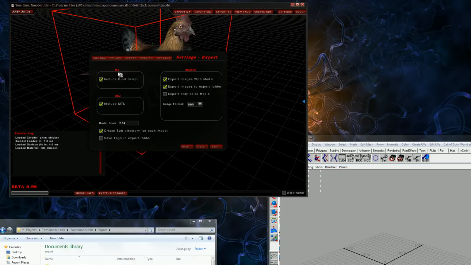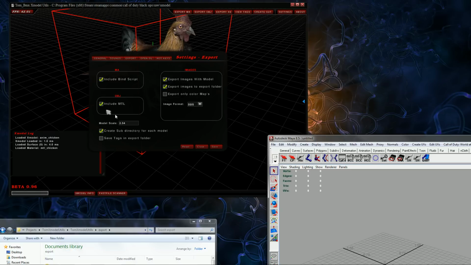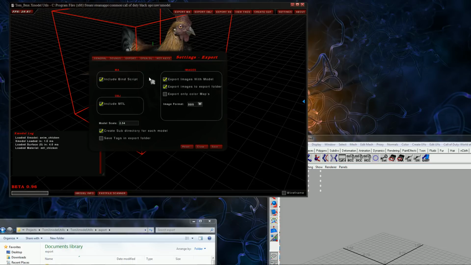With Maya formats, the materials are always listed, and they're all linked to the textures and stuff. Model scale, basically, if you export from COD 5 and then put it in Maya, re-export it and convert it to an Xmodel again, if you don't scale it by 2.54, it'll be too small. So that's why that's there.